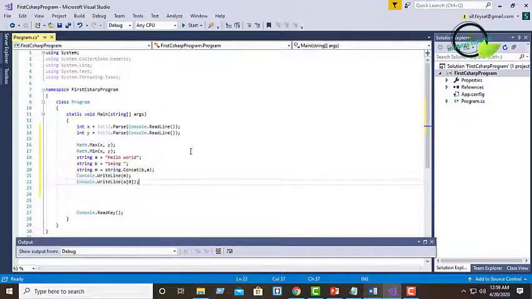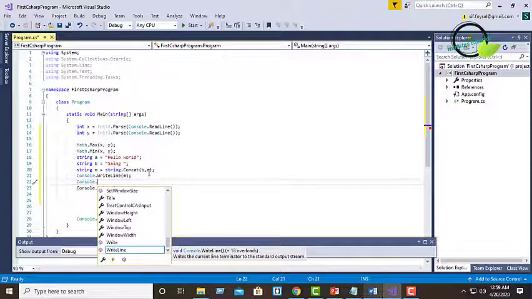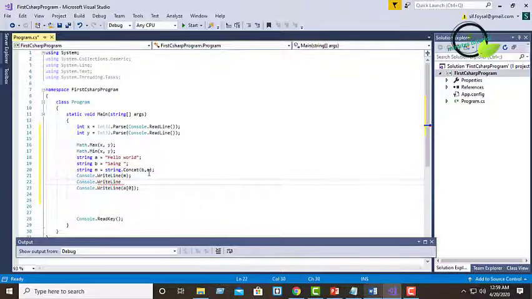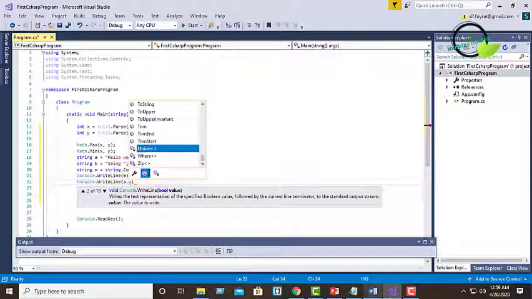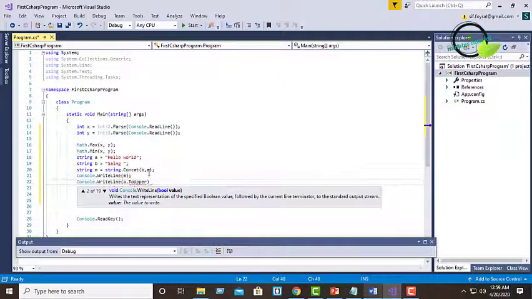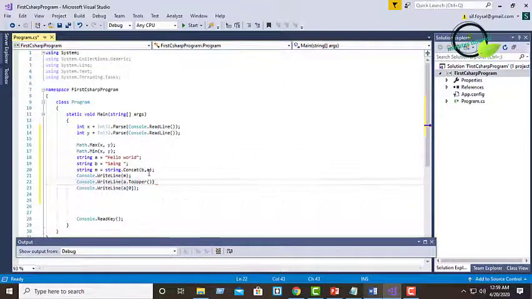so I will print also string a in uppercase. a.ToUpper. Okay, so here we have used the math method and string method. Now we will see an example of boolean.